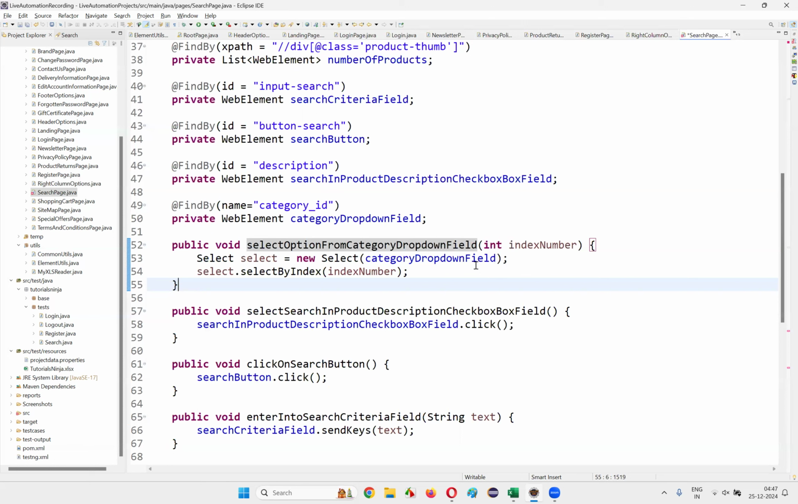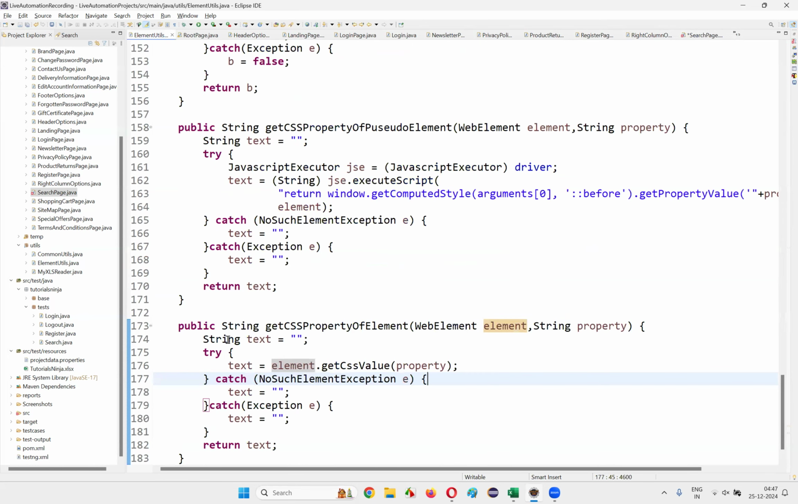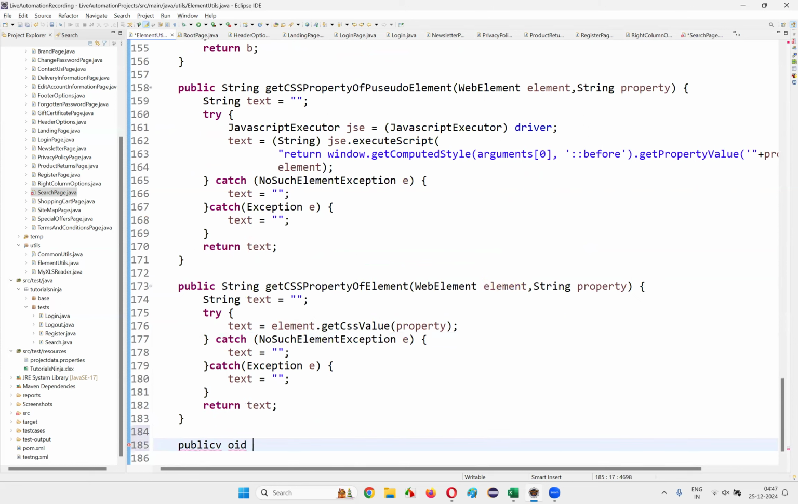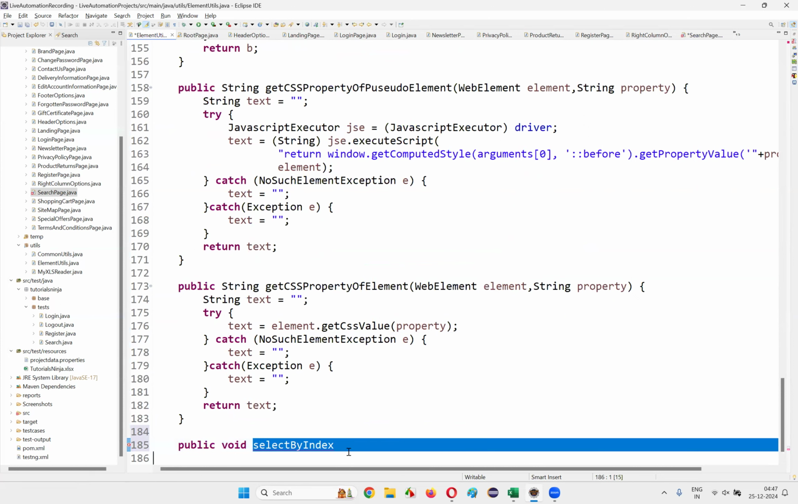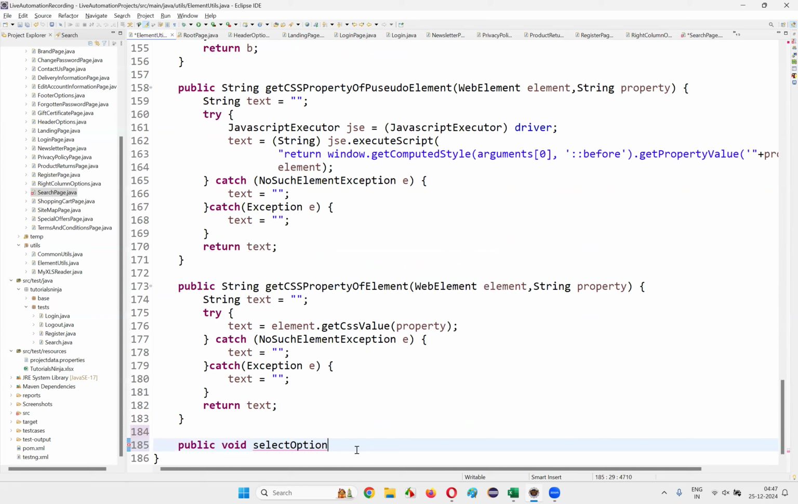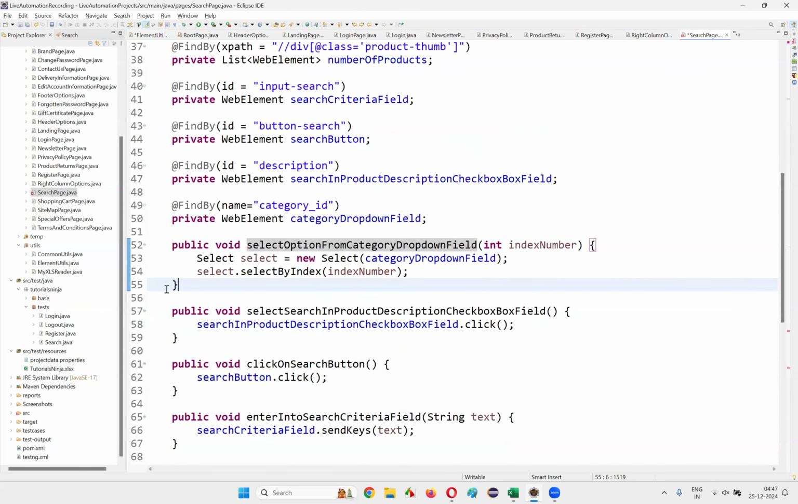So we have to create a method here to select by index or something like that. Okay. And then we have to pass the web element. So for that, we have to go to element utils and here public void select by index. Select option in drop down field using index. Create a method here and here write down the code.